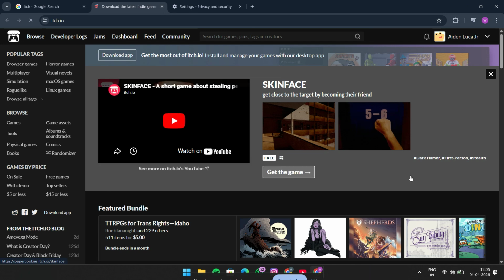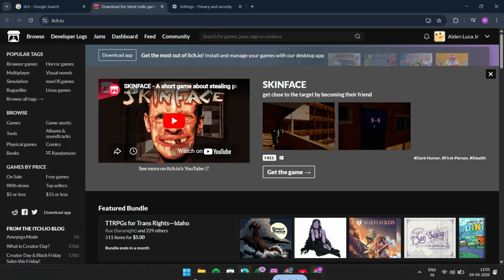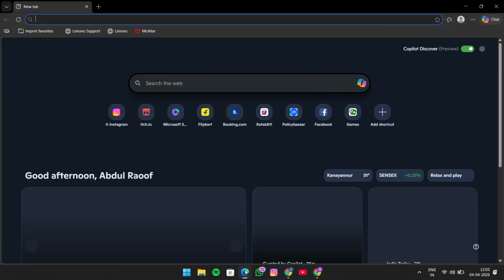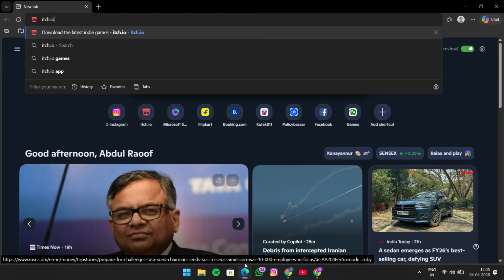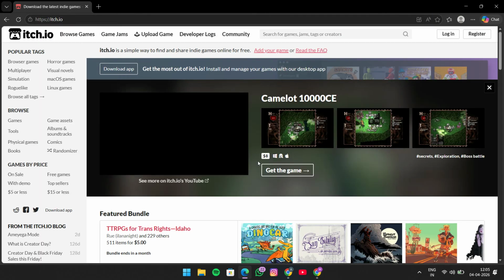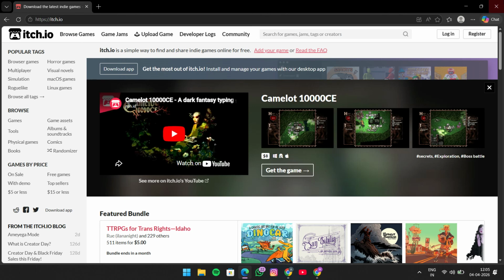If the error is still showing, try a different browser. Sometimes the issue is specific to Chrome, Firefox, Edge, or whichever browser you're using. Opening itch.io in another browser can help you figure out whether the problem is with the site itself or with your current browser setup. Another helpful step is to disable browser extensions.